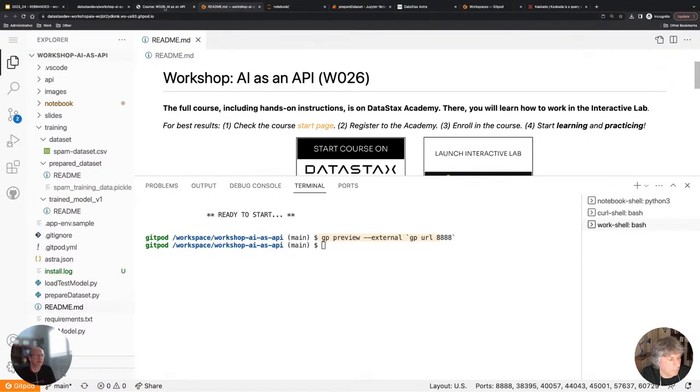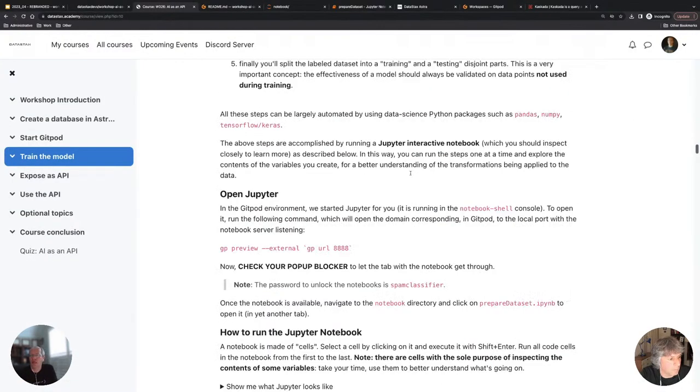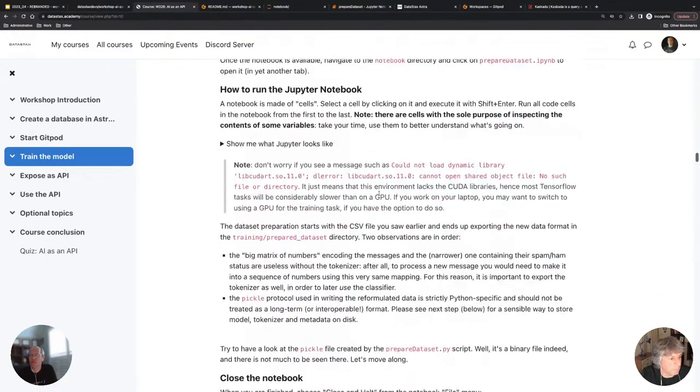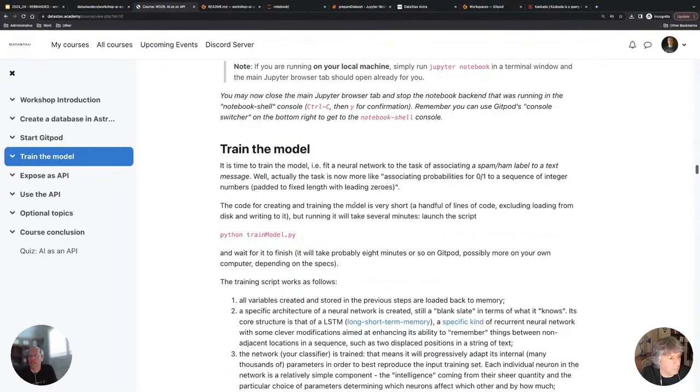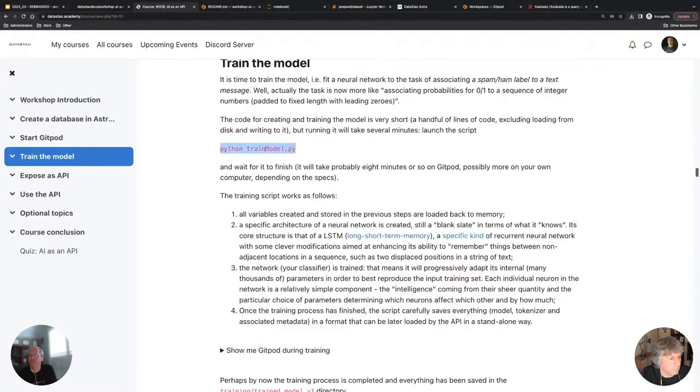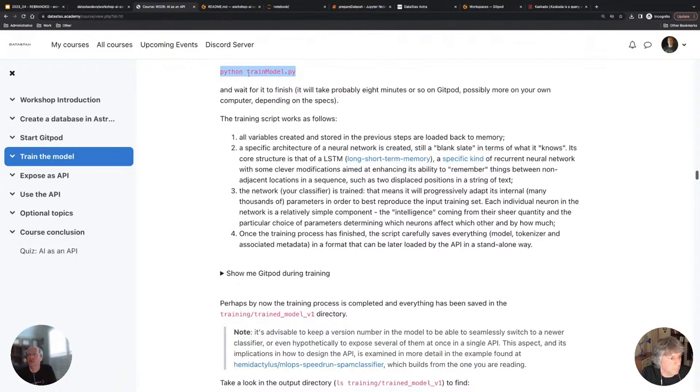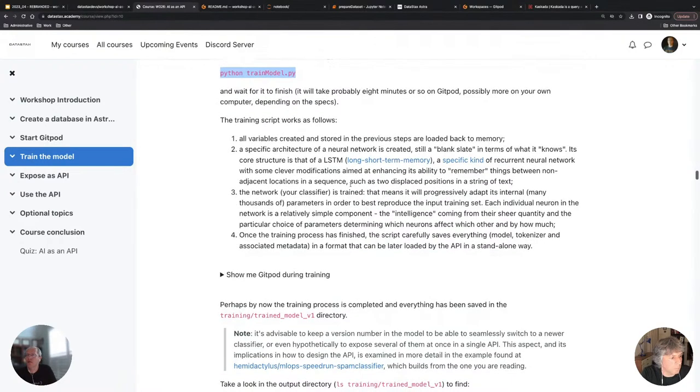So the next step for the training is going to be quite simple. We are just going to use the next script, called train model. What this script is going to do is first load data from that pickle file from the previous step. It will create a model, which will be a blank slate. So it's going to be a neural network based on LSTM, with certain parameters that we can always adjust to get different results.